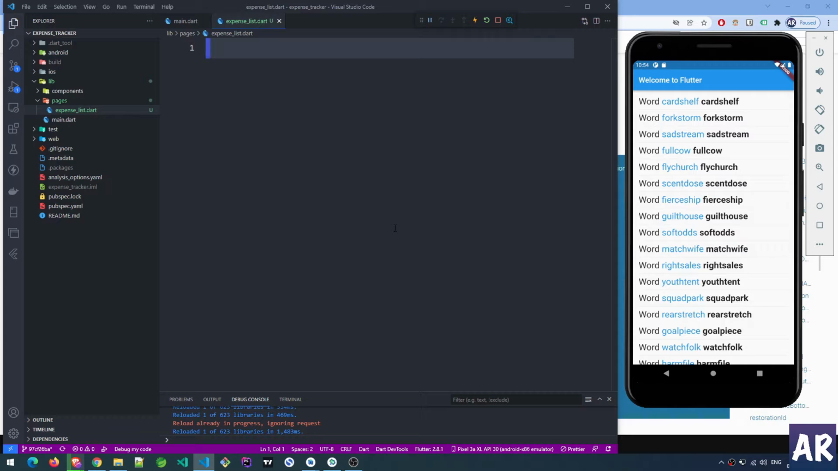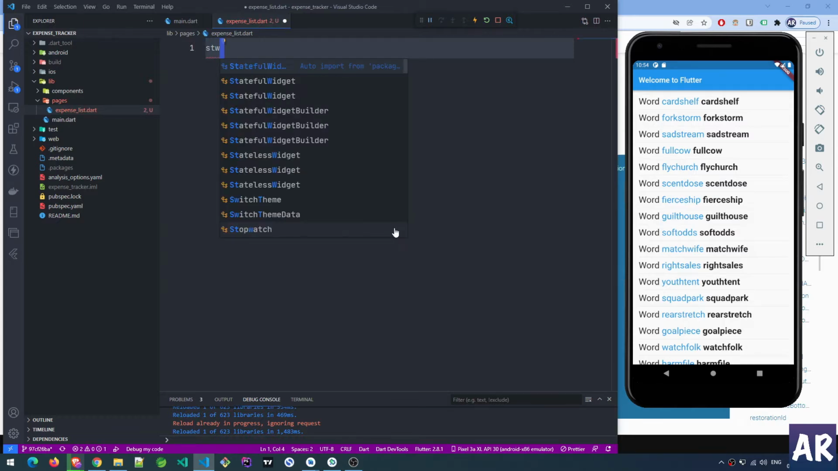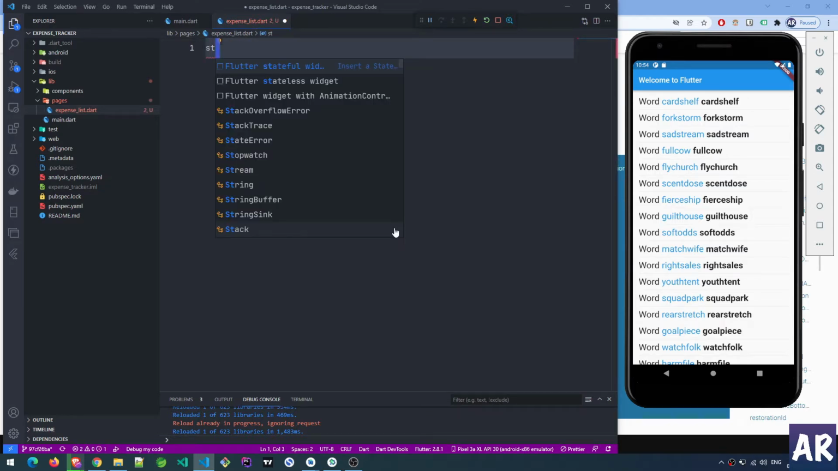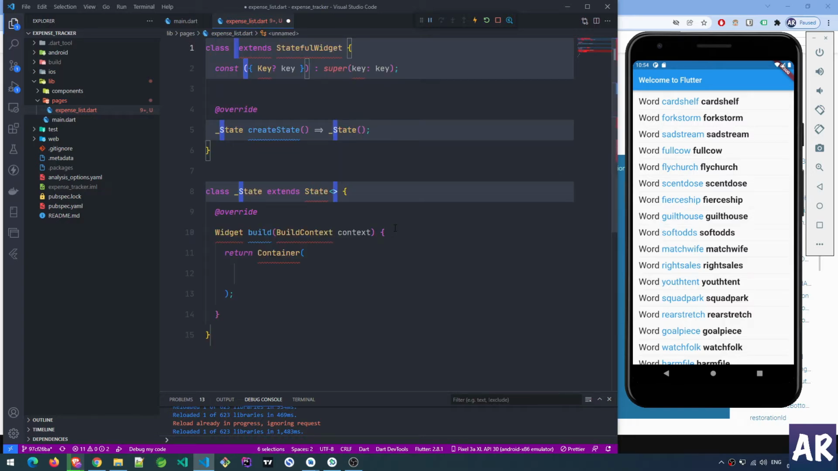I think there's a shortcut, stateful widget. Okay, no. Flutter insert a stateful widget. Oh, yes, perfect. That's what I was looking at. So let's just say we will call this expense list. Expense list. Okay, that's all.